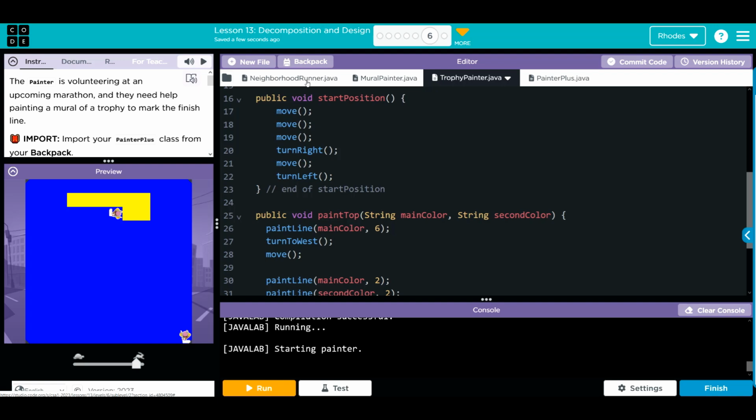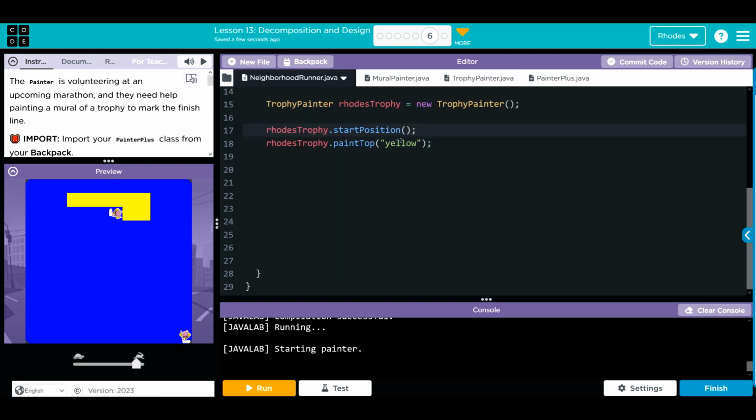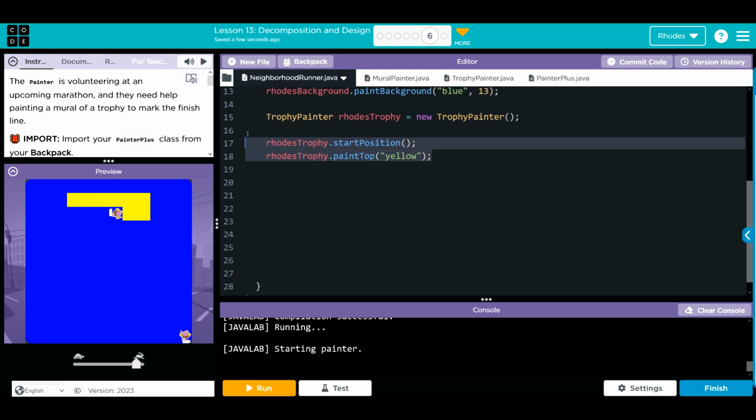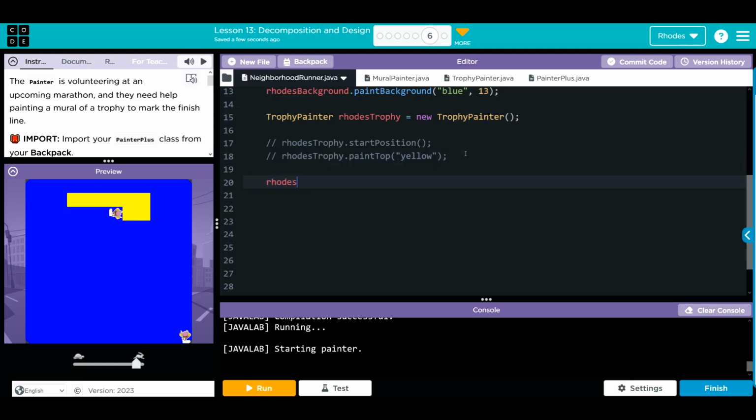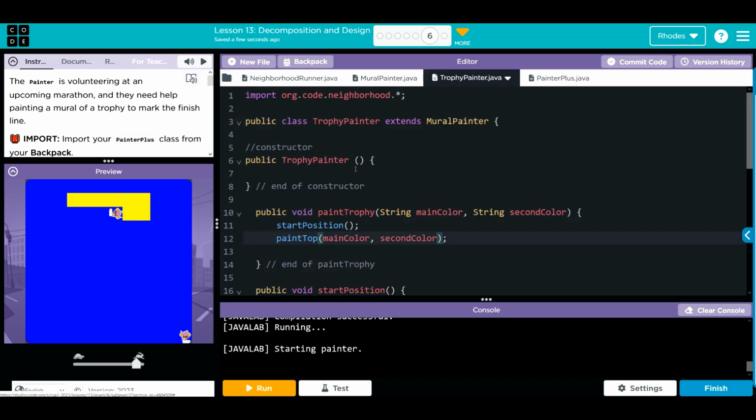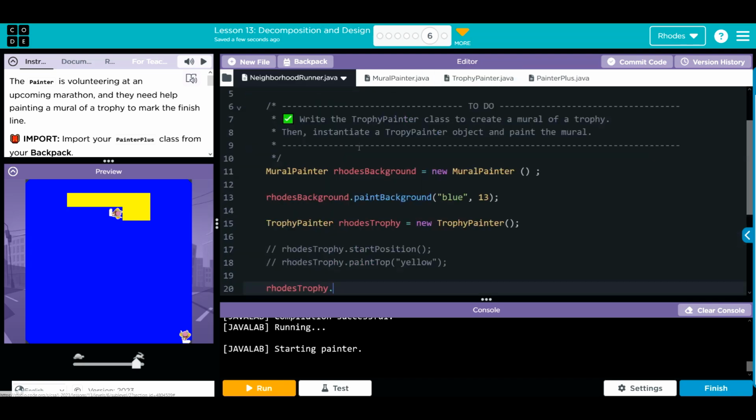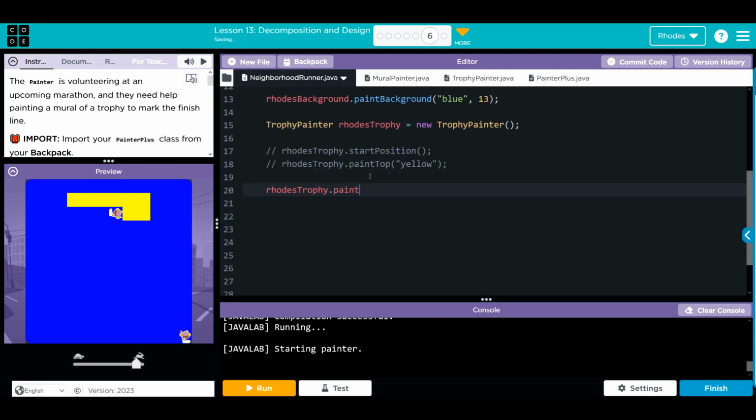Let's clean this up over in our neighborhood. We don't need this anymore. But just in case I'm wrong, we're going to comment that out there. Let's go down here and do Roads Trophy. And this time we're going to call that, Paint Trophy with our two methods. We're going to call Paint Trophy. We have to give it two colors.